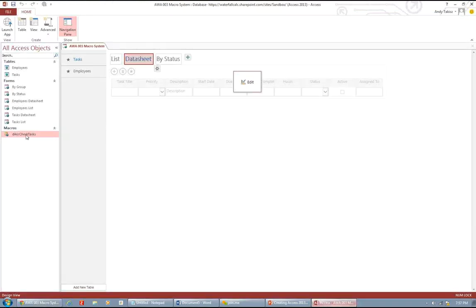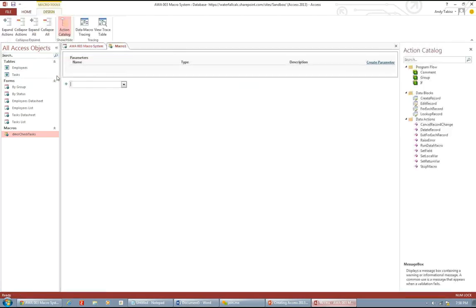But instead of checking the tasks, this time we're actually going to modify the data. Modifying the data is similar to looking up the data, but we're actually going to do something with it. So in this case, we're going to create a new data macro. And this time, instead of looking up any record, we're going to tell it to do something with the records that it finds.